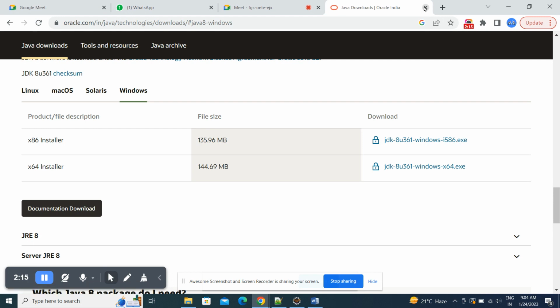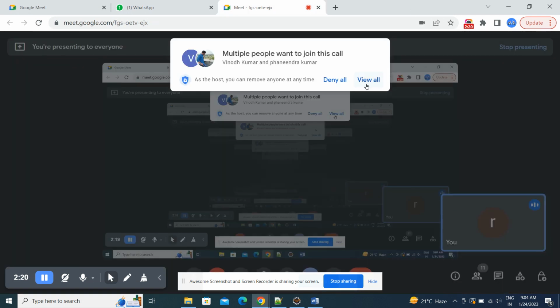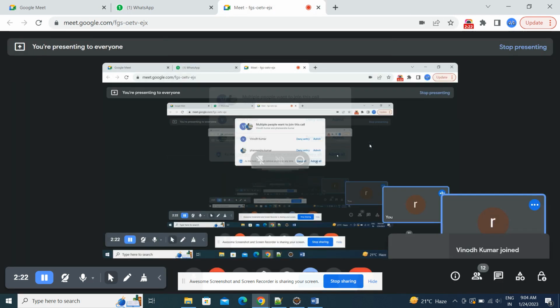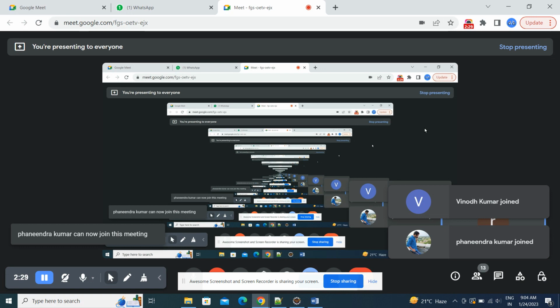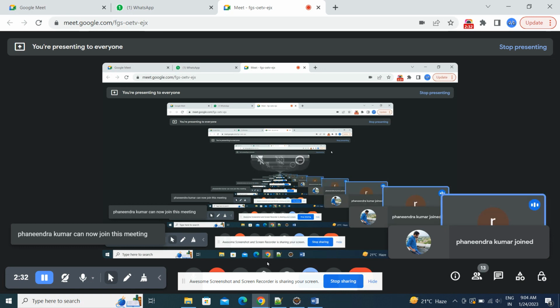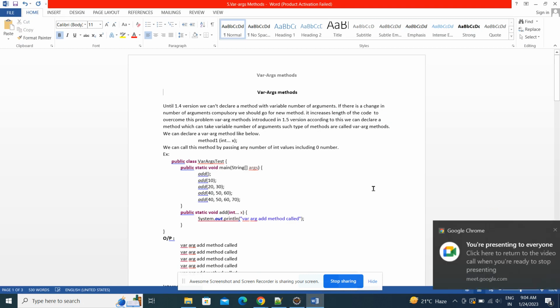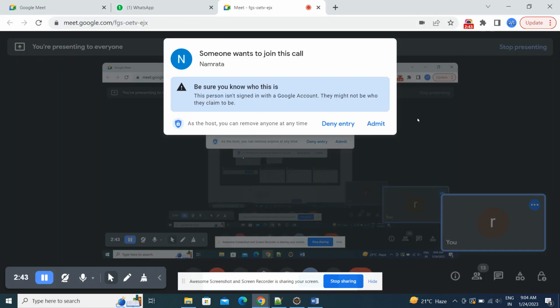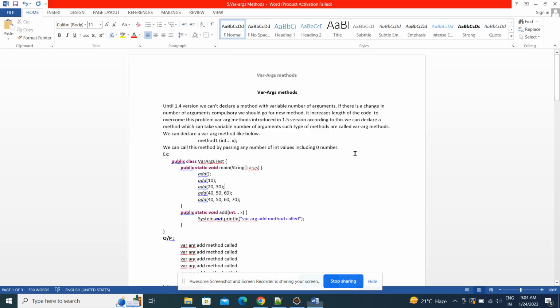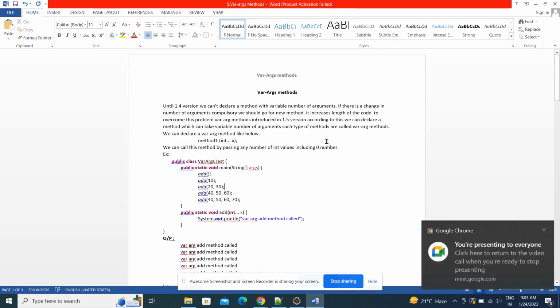Okay, now let's start. Already 4 minutes is over. Yesterday we discussed types of variables: instance variables, static variables, local variables, right? Today we are going to start varargs methods. What do I mean by varargs methods? Let's say we are writing some code. With the practical we will see.